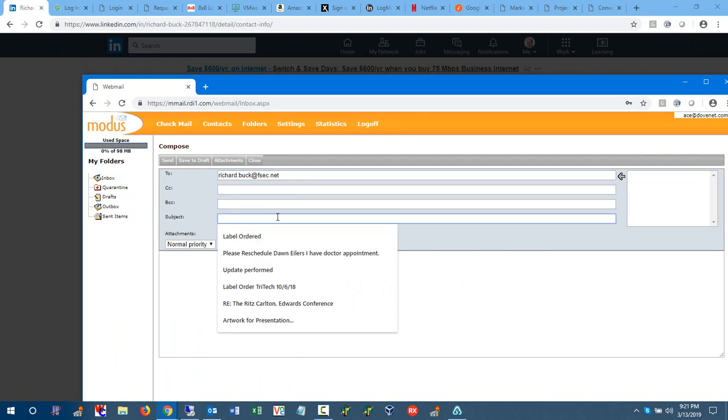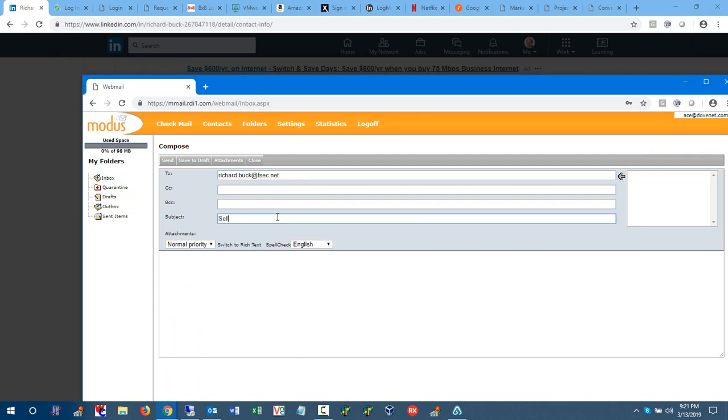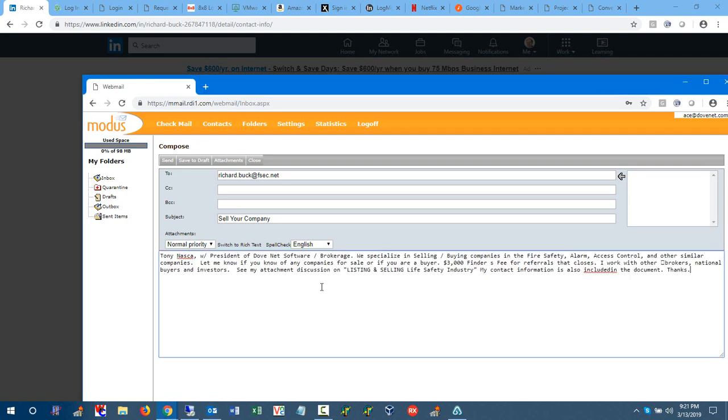And the subject would be sell your company. And then you would paste the message that you received from me. So let's say we do this. Take this full message like this and save it like that.